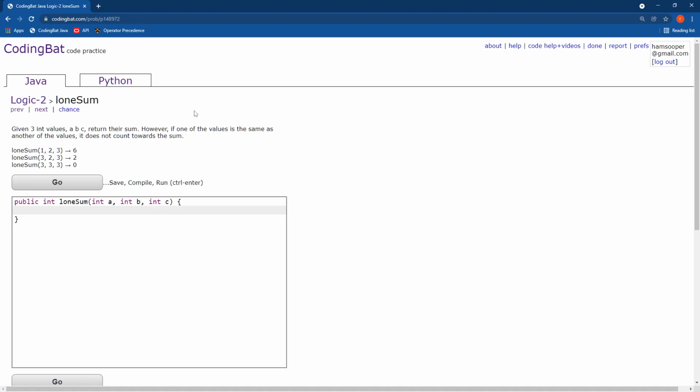All right, given three int values a, b, and c, return their sum. However, if one of the values is the same as another of the values, it does not count towards the sum. So go ahead and pause and try this.